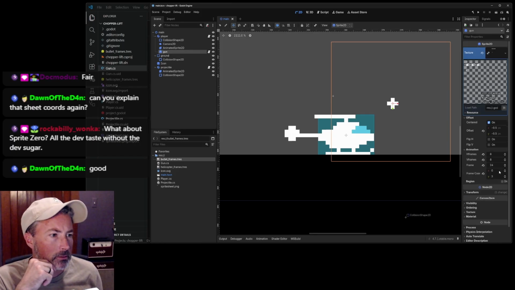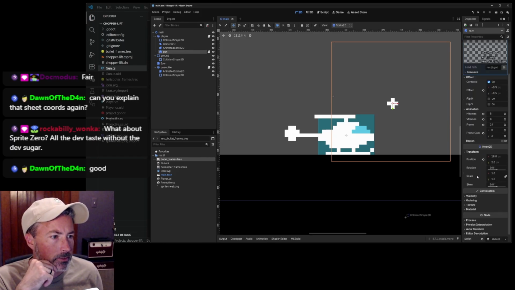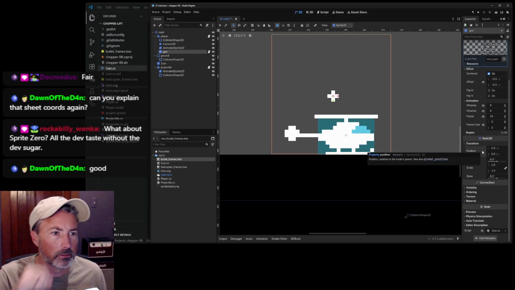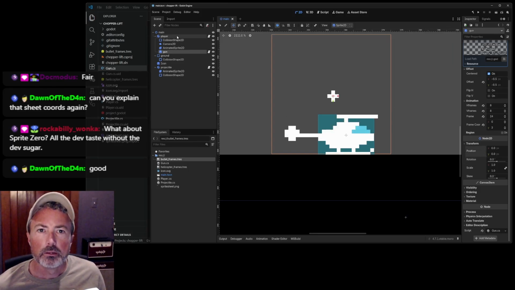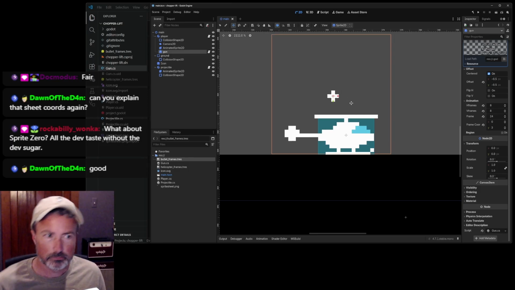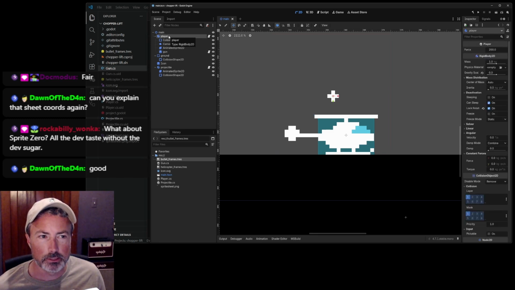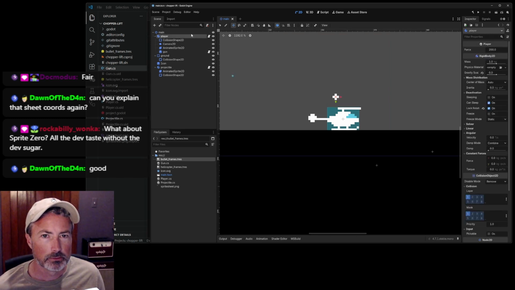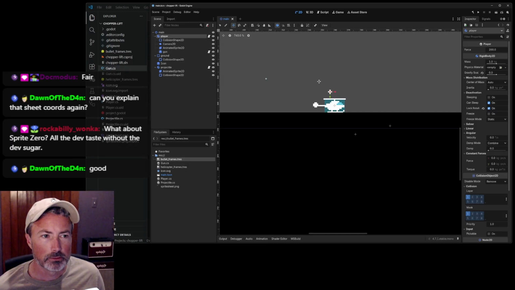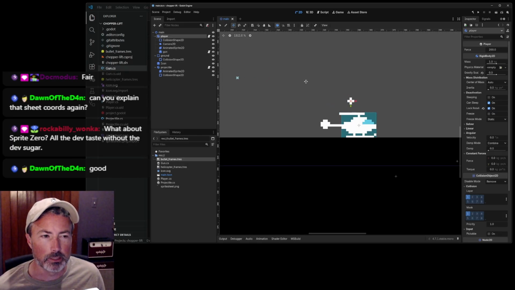Let's see. Is the position set? Transform. Yeah, the position is set. And that's right. Okay, it's there because we have... This is the actual center of the player, isn't it? It is. I don't really like that. I didn't expect that.